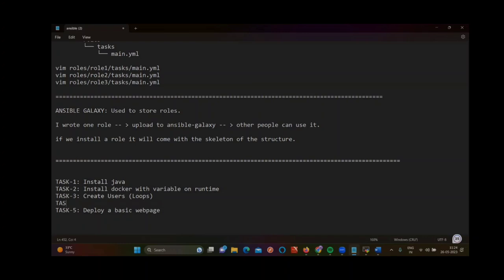And the last, task 4, is install Java using the when condition, or using conditions only. Is it clear, sir?